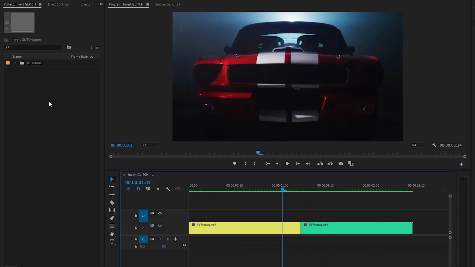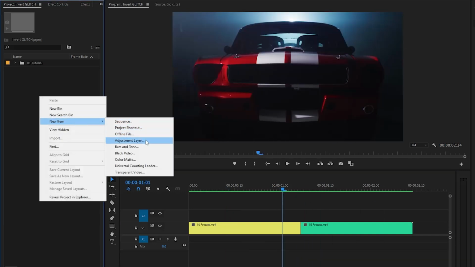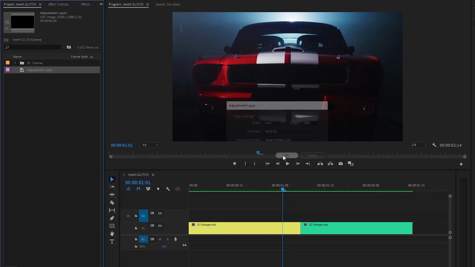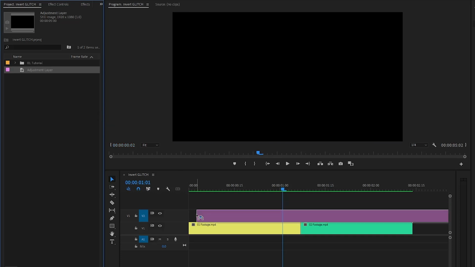First of all, we have to create a new adjustment layer inside the project panel. Here, we have to accept the same settings as the sequence. Next, click on OK. Now we can drag this adjustment layer from the project panel over to the timeline and place it on top of the two clips.